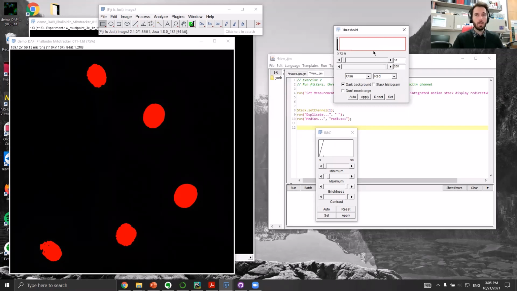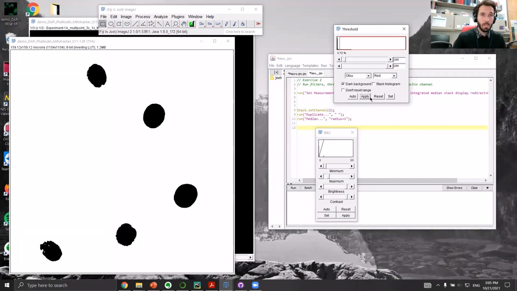Okay, so getting back to this, we chose Otsu, and then we figured that that's pretty good, and it will be pretty good for these purposes. And so we'll just click auto. That looks nice. And so we'll just click apply. You'll notice this changes the image substantially.